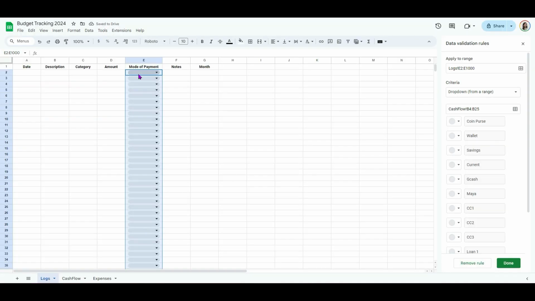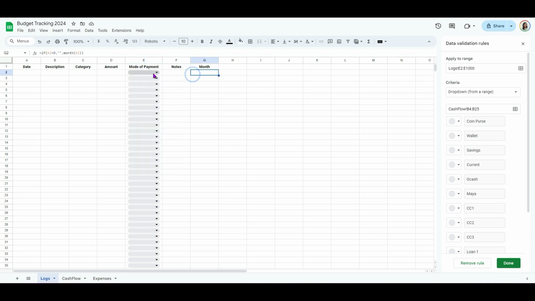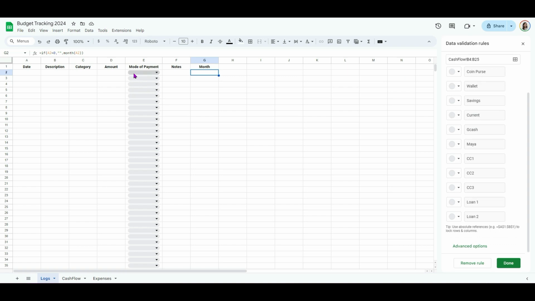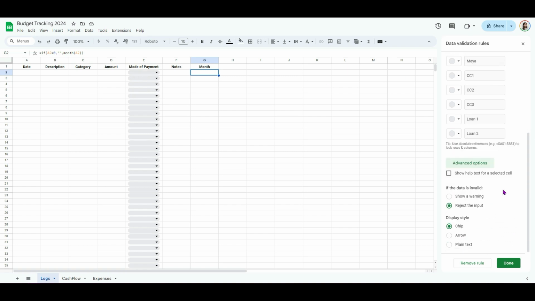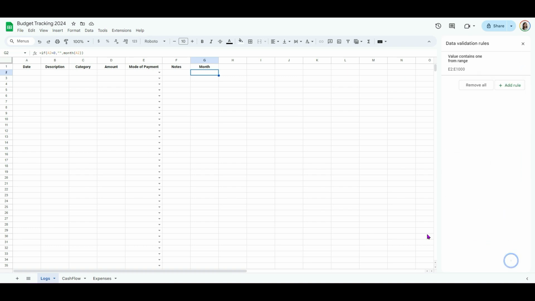Go back to logs, and now it will say whatever mode of payments or whatever accounts that we have. However, I don't kind of like this chip thingy, so I'm just gonna click advanced options and then click arrow. So it's simpler, it's cleaner, for me it's just cleaner. And then if the data is invalid, I'll just select show a warning instead of rejecting the input. There's that. Do it again for the category.